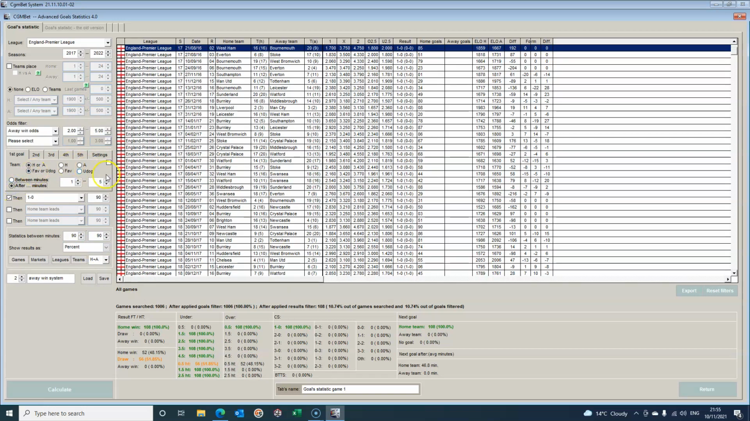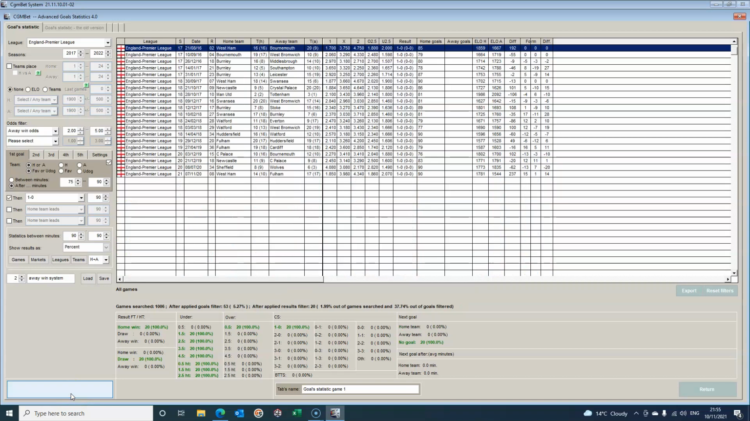Or if you can go after this as well, so this is another one you could use. So first goal after, I know I can tick it off if I wanted to, but let's go to 90. Let's see if that works. Yeah, that's it. So under 0.5 is nothing. 20 games have actually ended up 0.5.